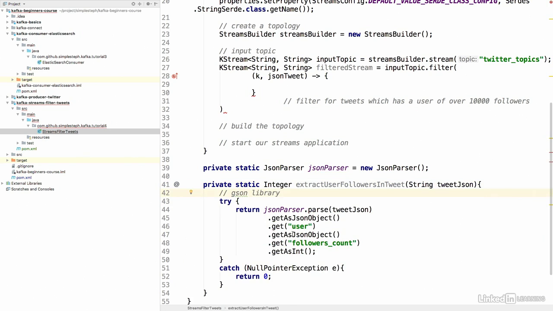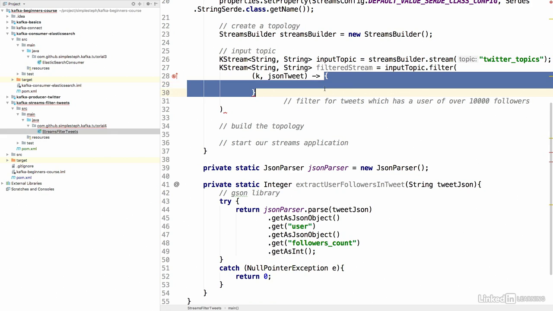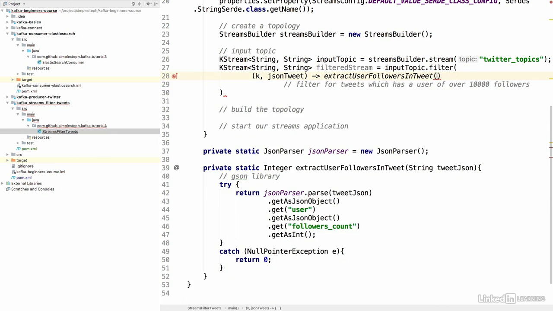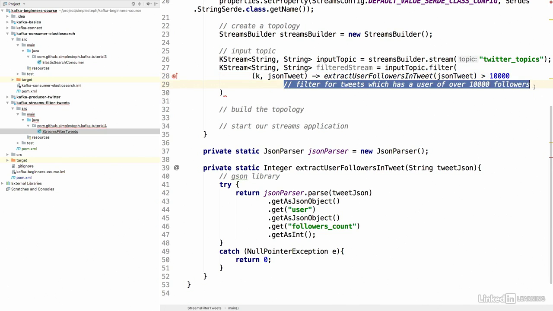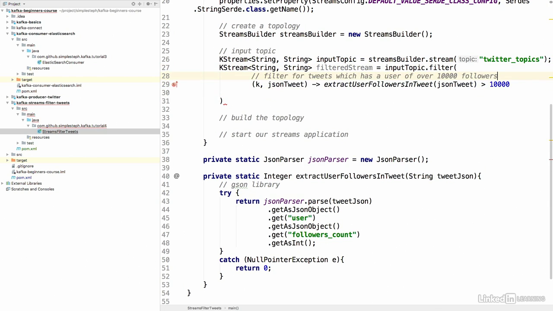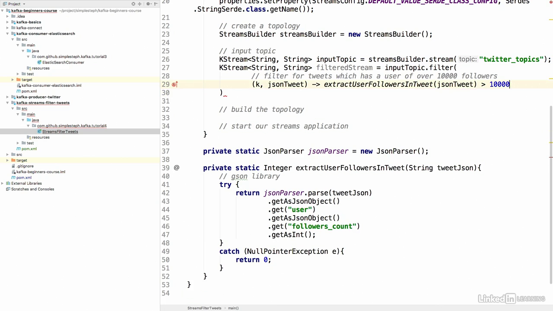This is a way for us to, number one, make sure that we have followers and that's good data, and number two, to get the user's followers in tweets. So here we say, okay, for the JSON tweets, we want to make sure that the filter is going to be extract user followers in tweets of the JSON tweet to be greater than 10,000. And so here we say, okay, we're going to filter for tweets that have over 10,000 user followers. Okay, so this looks good. We're just missing a semicolon.